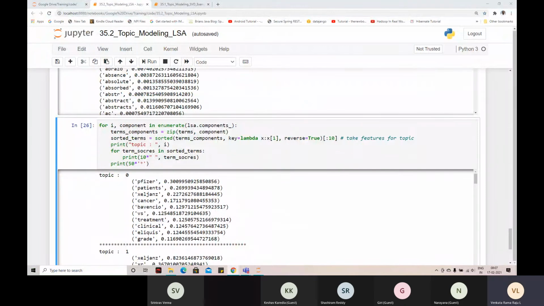HCP data, I kept it somewhere. Healthcare product, HCP data. Give me 1 second. Any questions on this topic modeling thing? No?